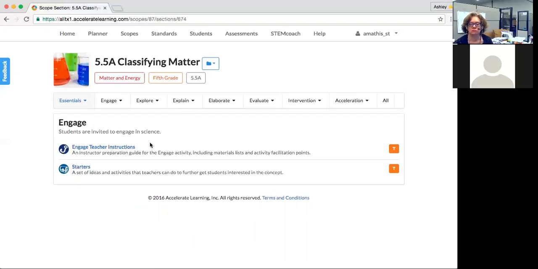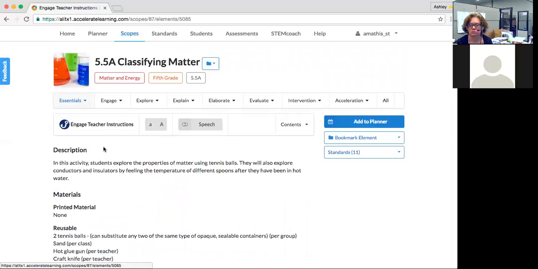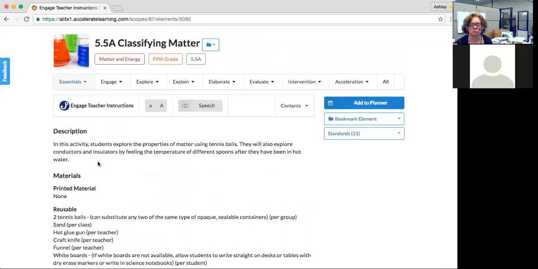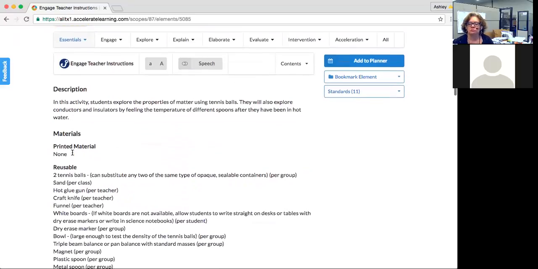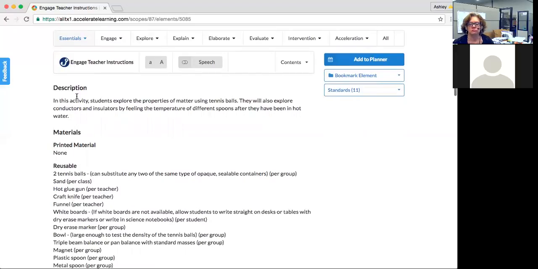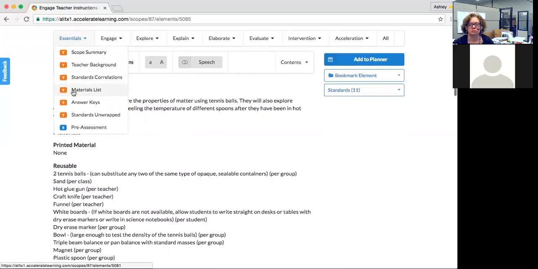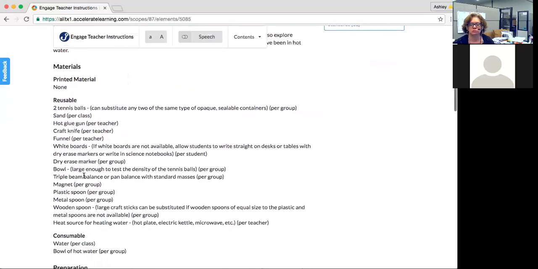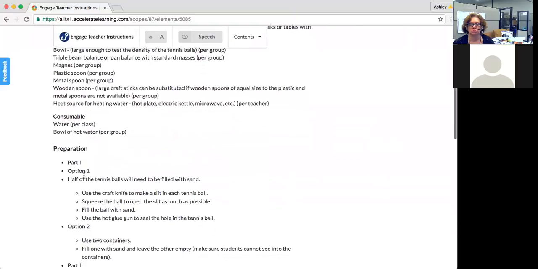So the two items that we are going to have in every Engage section is an Engage Teacher Instructions, which is going to be your main Engage lesson. So as a teacher, you would click on that piece. Every component within STEMscopes, every lab is going to be laid out the exact same way. You are going to have a description of the activity. You'll have the materials that you need. These are the same materials that were on this materials list. It's just component specific. If I scroll on down, it'll tell me how to prepare.